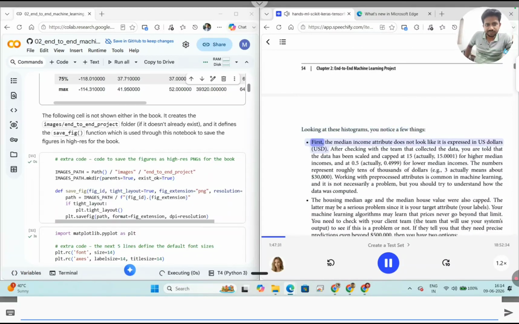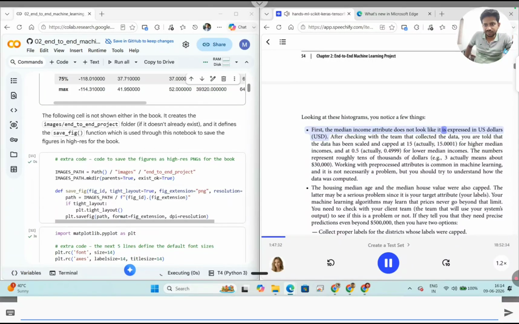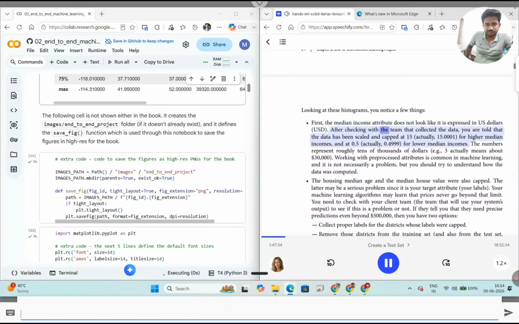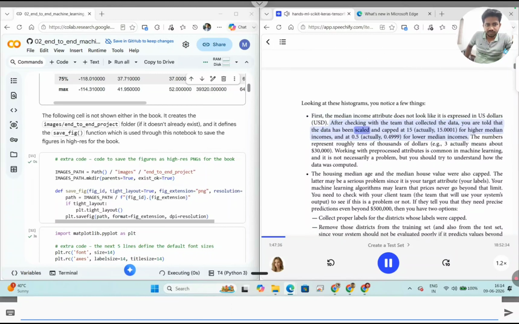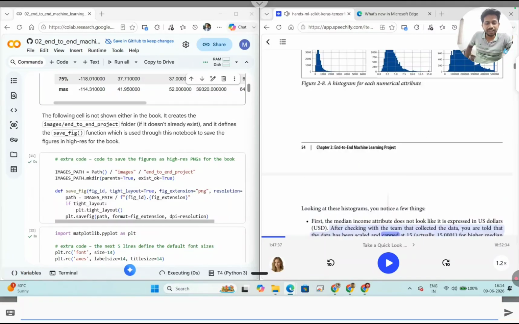Looking at these histograms, you notice a few things. The median income attribute does not look like it is expressed in US dollars. After checking with the team that collected the data, you are told that the data has been scaled and capped. Let me run this code. Let me try it out.